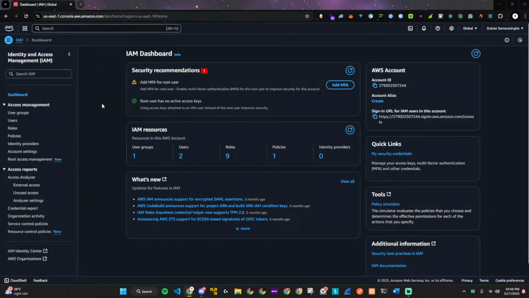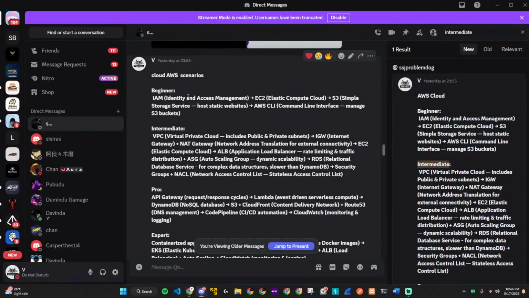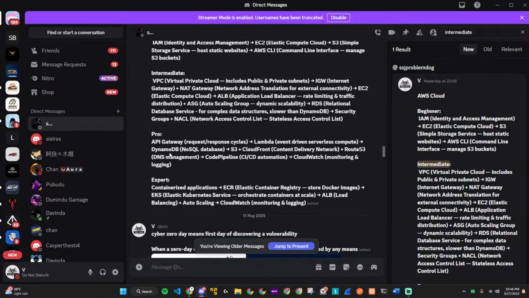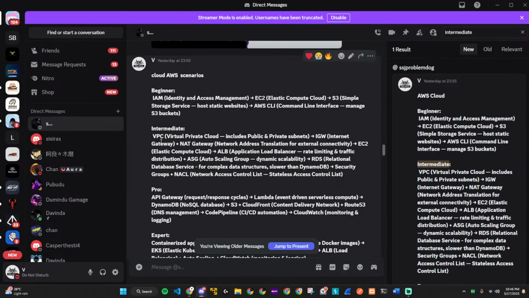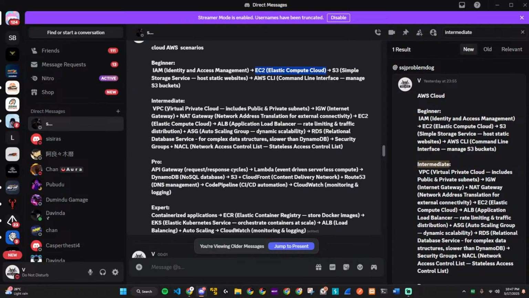There we go. So we're going to try to build these scenarios right here from beginner to intermediate to pro. To recap things, first of all, we have identity and access management for users. EC2, that's the usual deployment servers. S3, which is a simple storage bucket, and CLI for command line interface. And we have intermediate, which is a VPC, with private and public subnets. You need to create a NAT, or network address translation, for private subnets to communicate with the outside world. You need an internet gateway either way.